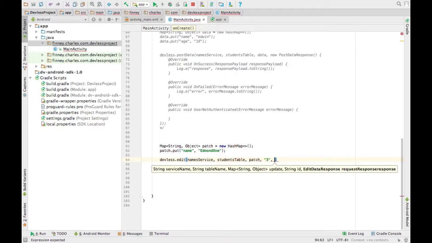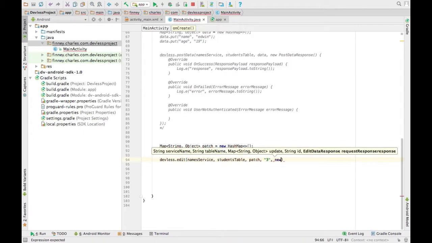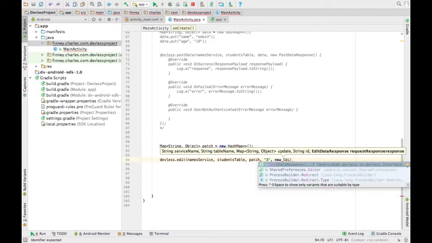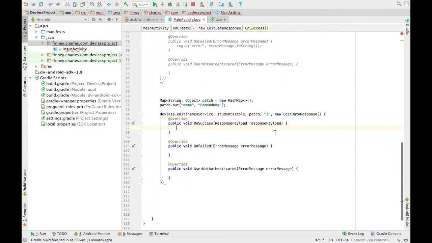And then what's the parameter again? Okay, it's looking for a callback called edit whatever. So we type new, then type capital EDIT. Then when we see the edit data response, we click on this guy. As usual, when the edit is successful, this code will run. When it fails, this code will run. When the user is not authenticated and the table is auto protected, this code will also run.